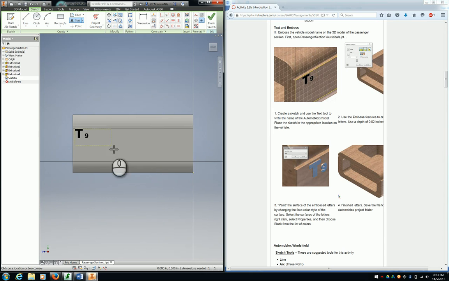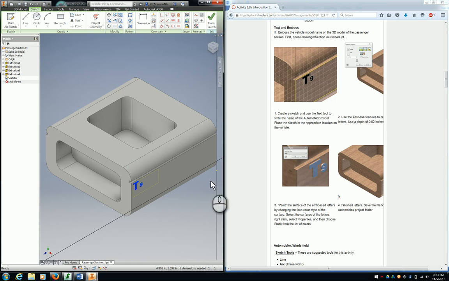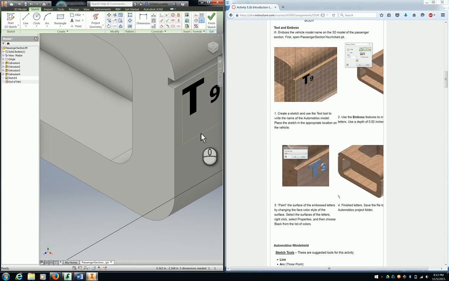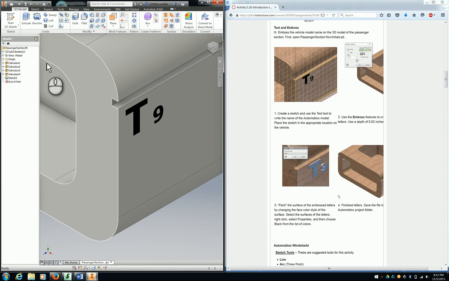So I have my T, I have my 9. I can right click. Okay, we've got our text in there. In fact, I can click and drag it around, try and get it positioned where I like it. Go back to the home screen and say, well, how does that look compared to this one? Oh, not bad. Now it asks us to emboss. Emboss feature. I'm going to finish that sketch, by the way. Emboss feature is going to be found up here.